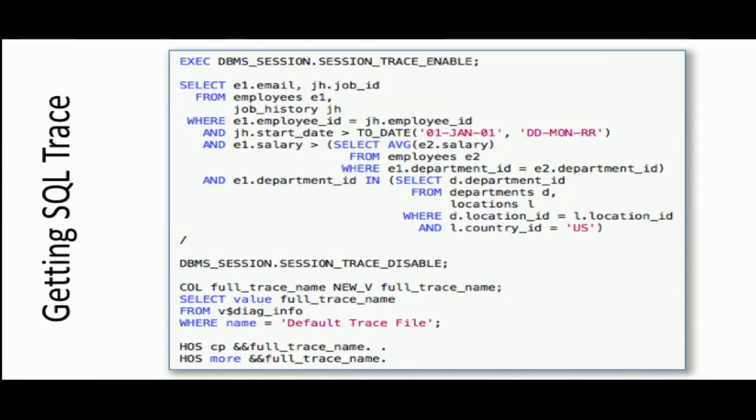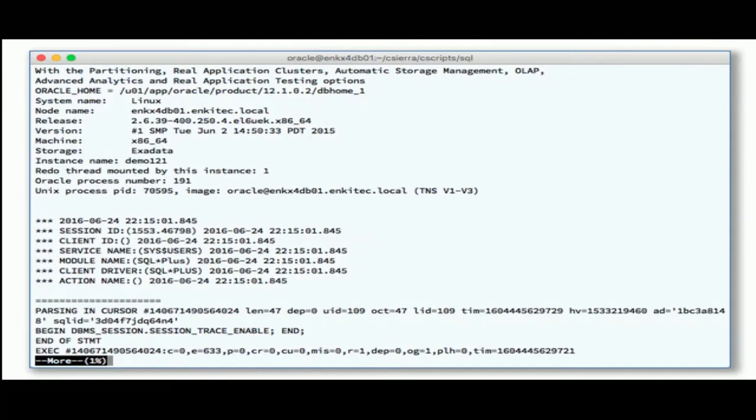So how do we get the trace for this one? I just showed you before. We say turn trace on, execute the SQL, trace off, get the name of the trace, and then I look at the trace. And it may look something like this.